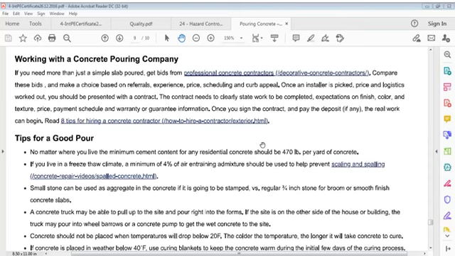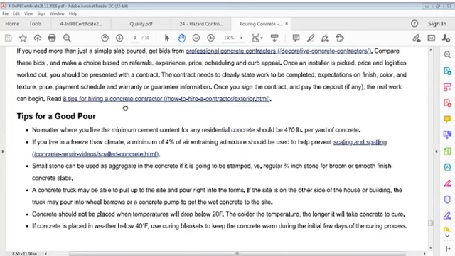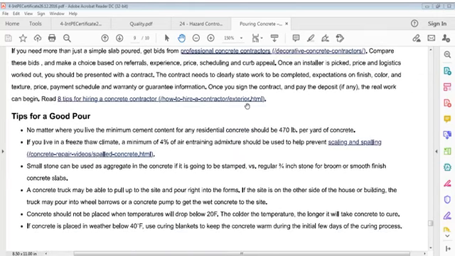Tips for a good pour. No matter where you live, the minimum cement content for residential concrete should be as specified per yard of concrete, which can be in kilograms, about 300 to 320 kilograms. If you live in a freeze-thaw climate, a minimum of 4% air entraining admixture should be used.